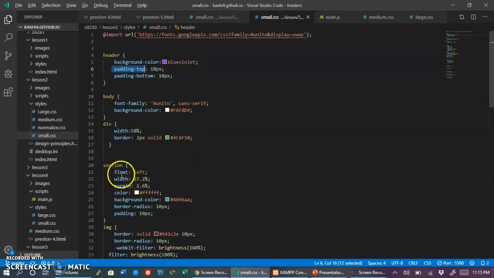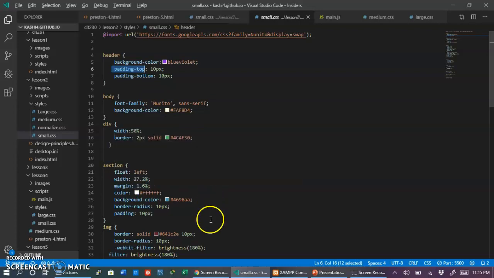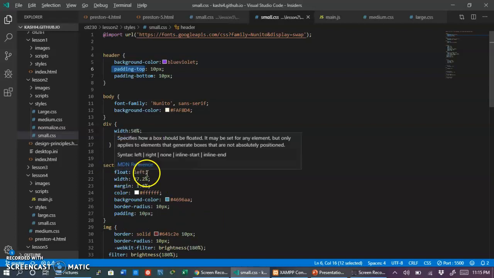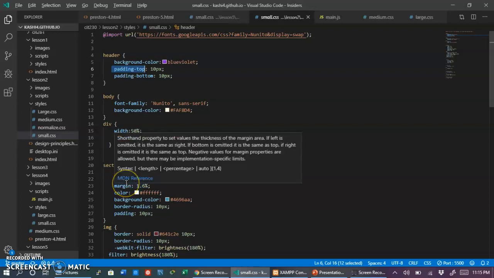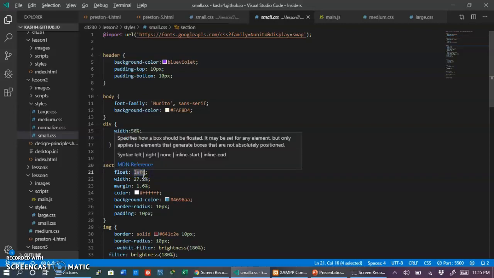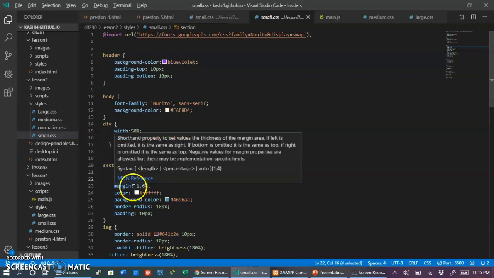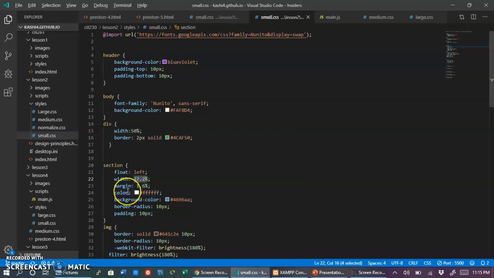Even if you look at the bottom here, we have other data types or other values. For example, float left. Both of them are words, but one represents the property and the other one represents the value. In this case, we have float, and then left as the value. And in this case, we have width, and then we have 27.2%, where 27.2 is the value, and then the percent part is the unit.